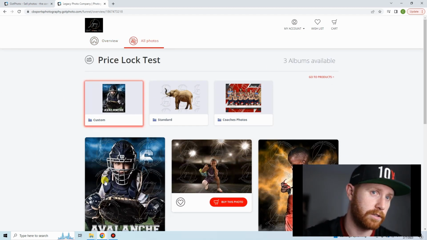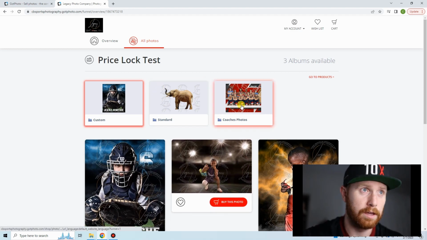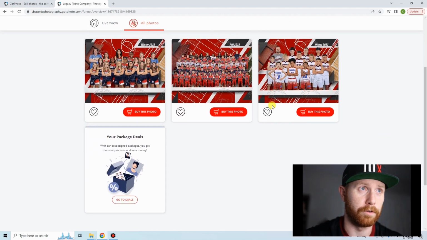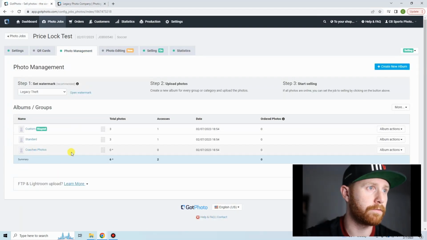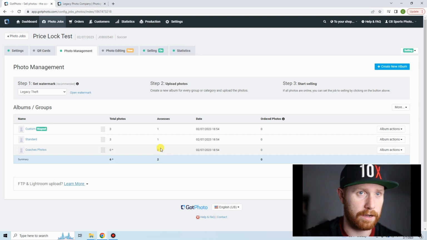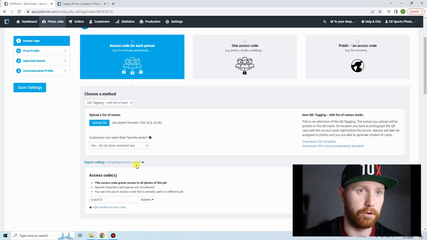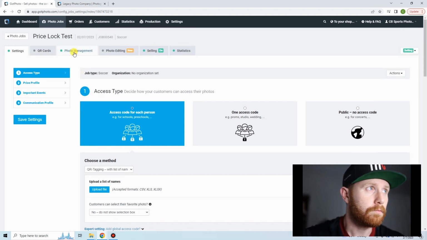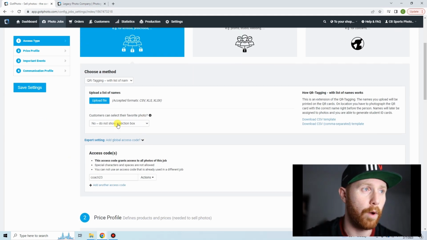So they're going to see the customs for every child, standard for every child, and then here's the coach's photos. Now, if you remember right, the coach's photos do not have an access code, but this global access code overrides that every time. So if a director needs to look at the photos, approve the photos, that's really the way to go.